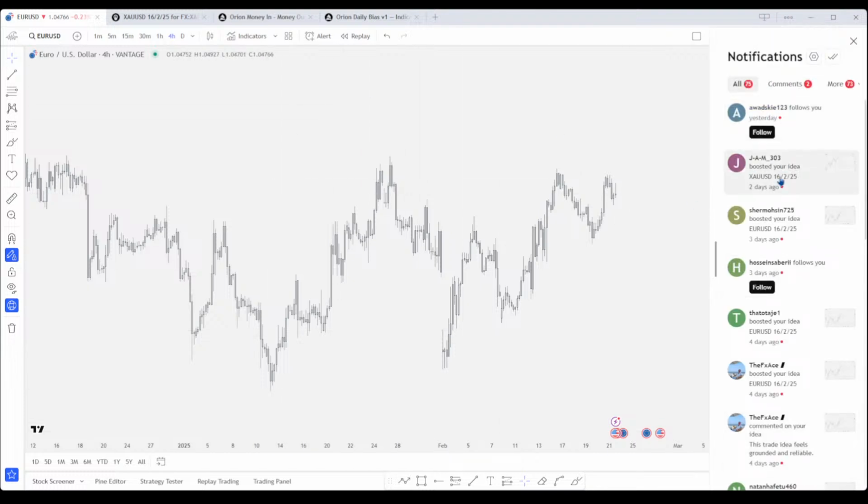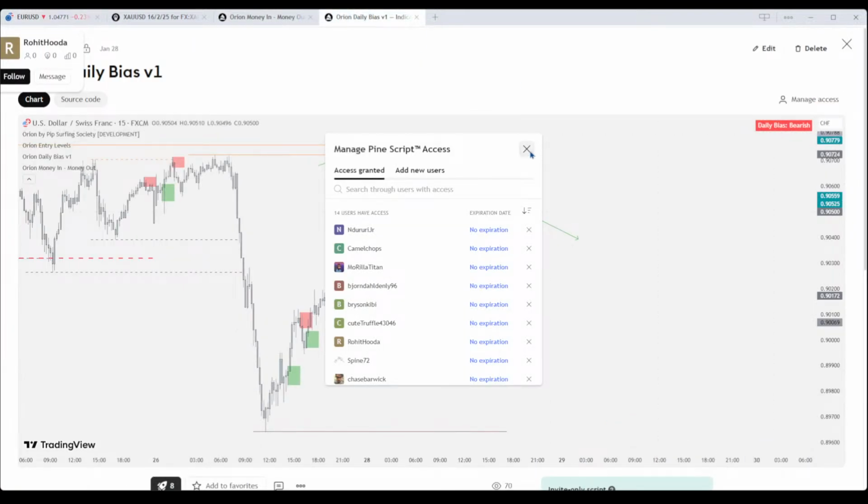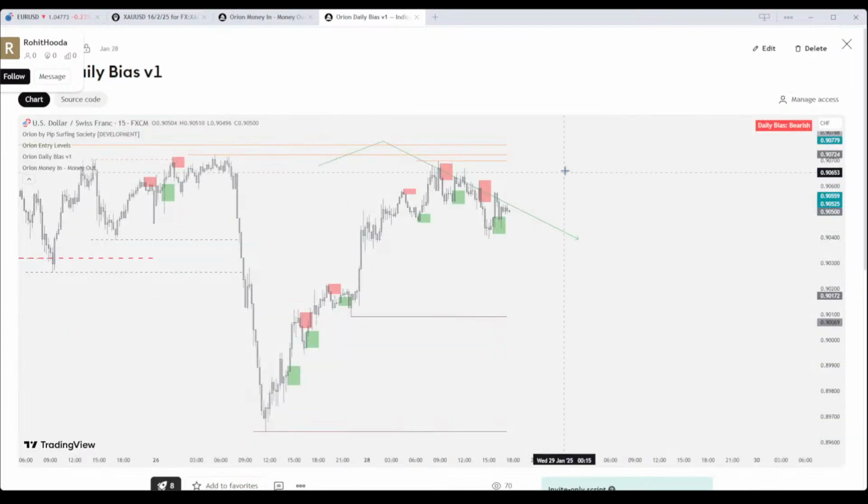And you can see here we have notifications for people following us, people commenting on our content, and so on. But you're going to get a notification saying you've been given access to the indicator. Once you do that, you're going to click on that indicator, and it's going to bring you to this chart right here. I don't know why Rohit's account is stuck in the top left there, but it is. It's going to bring you to this page, and you're going to say, okay, Orion Daily Bias Indicator, awesome.